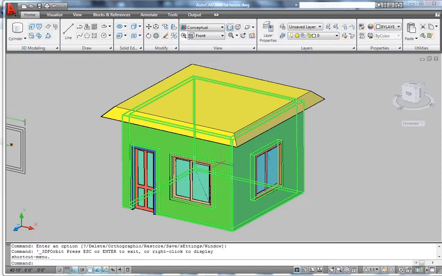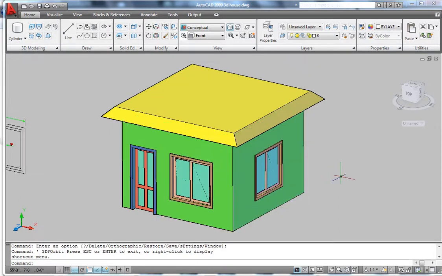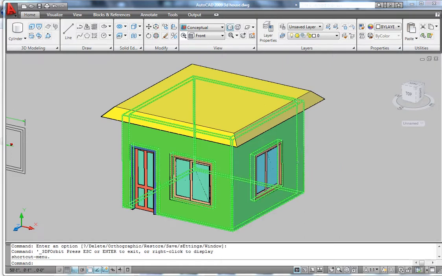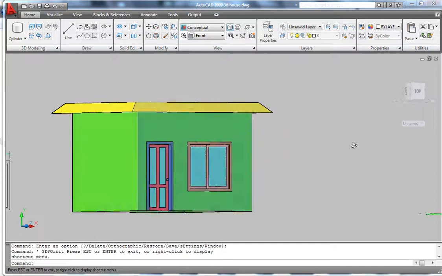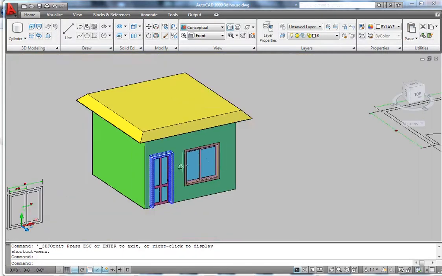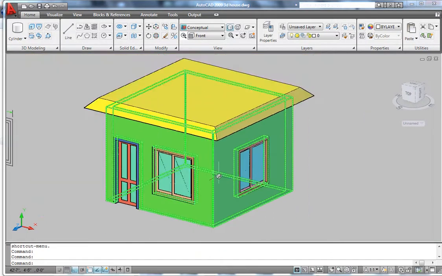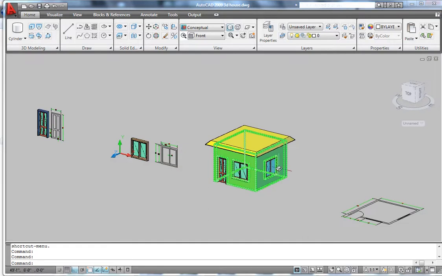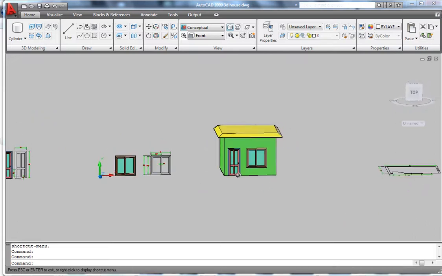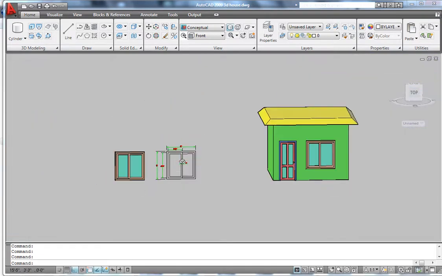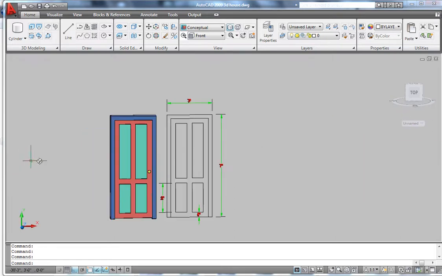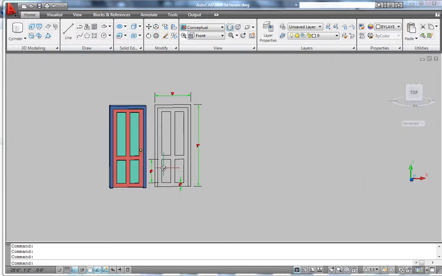Hello friends, in this video I will show you how you can create a very simple 3D building, or you can say a 3D room. As you can see here, I have added doors and windows to our house. I already have created everything separately, and I also have added some dimensions so you can understand it, and it will be easy for you to create everything step by step.